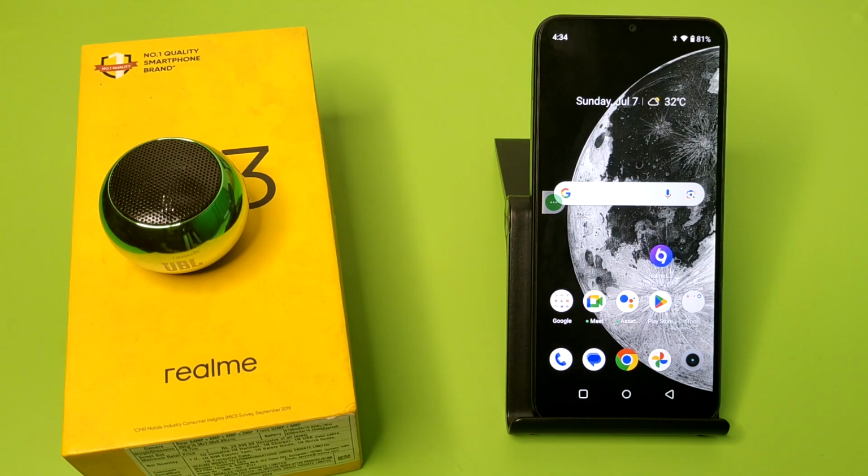In this video I'm going to tell you how you can set alarm sound tones in the Realme smartphone.